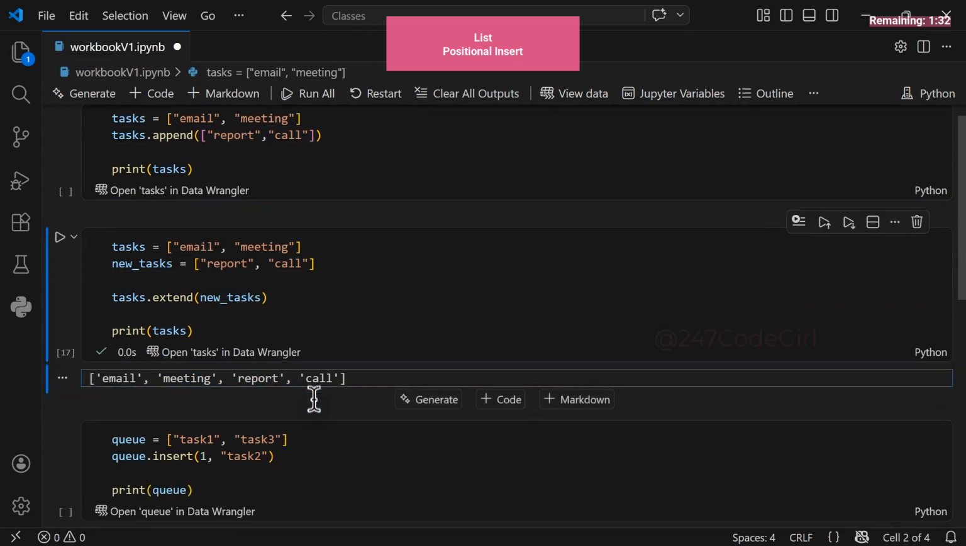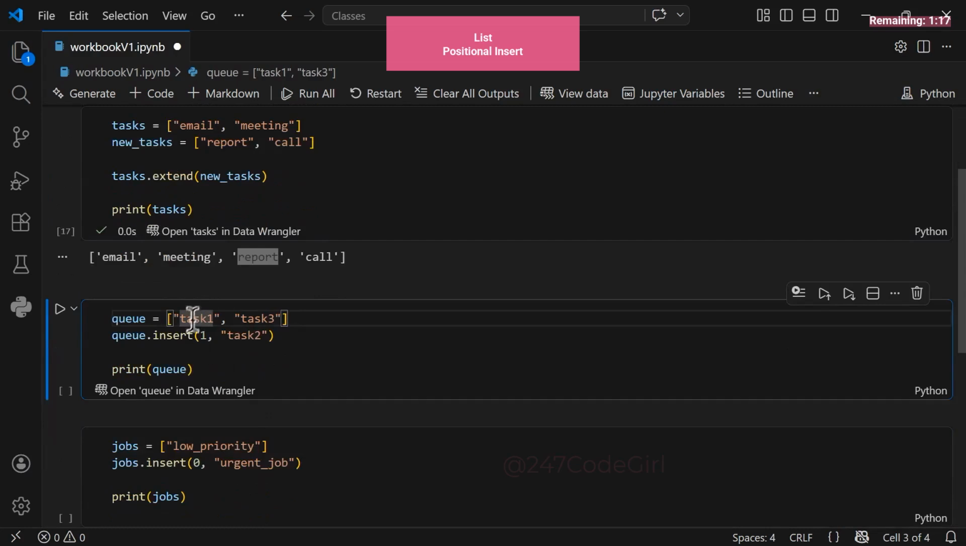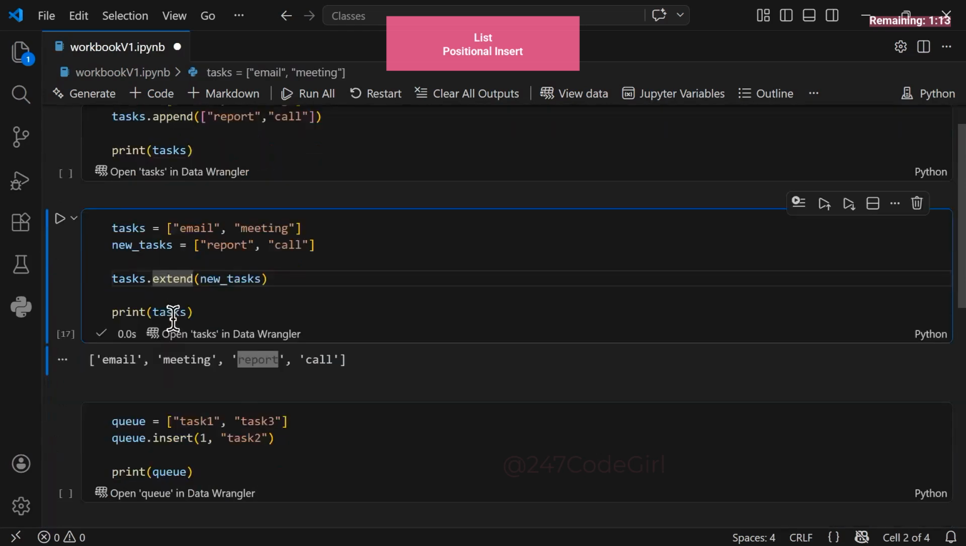But what if you need to insert an item exactly where it belongs rather than at the end? Imagine needing to finish a report before a meeting rather than after it. This is a classic logic puzzle. Let's master the precision of the insert method. We have append and extend now. Let's unlock the power of insert.